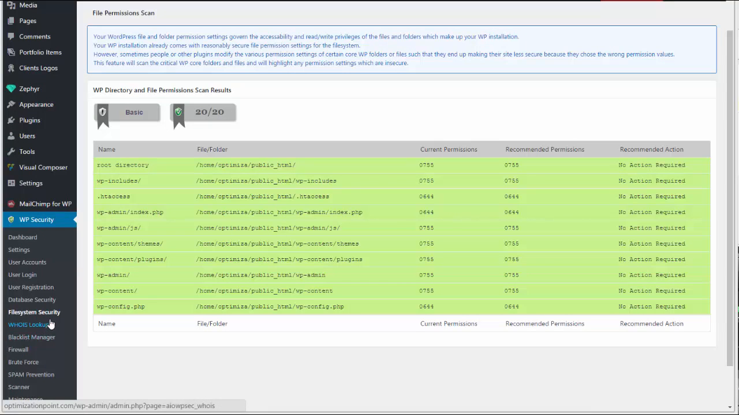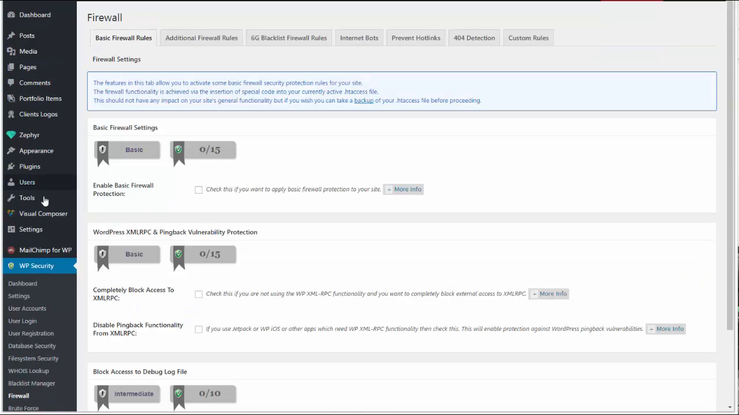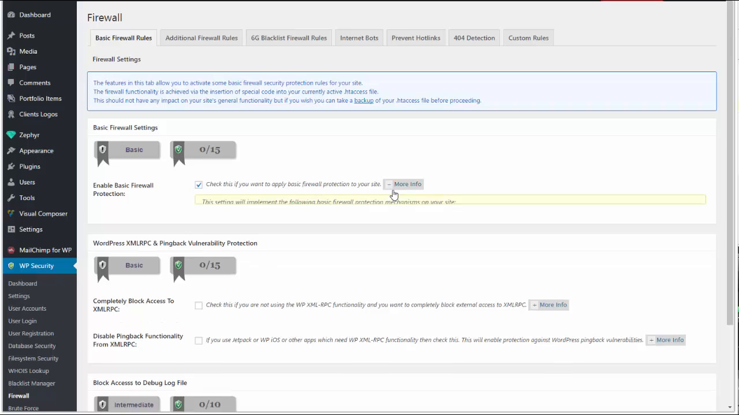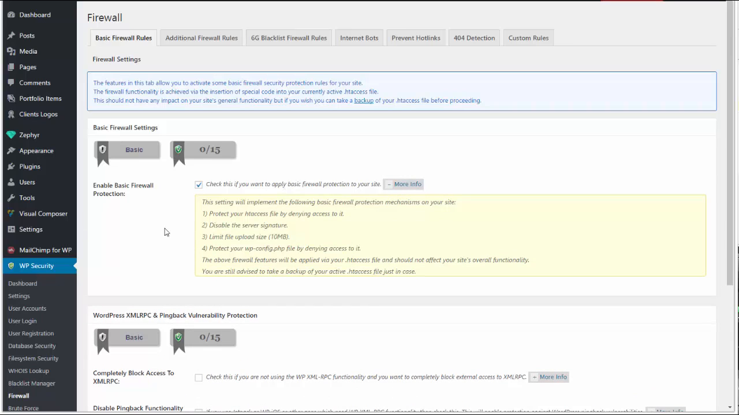We will just skip WHOIS lookup and blacklist manager and head straight to the firewall. Just click firewall and enable basic firewall protection. Just check this, and over here you have more info on what this does. It protects your htaccess file by denying access to it, disables server signatures, limits file upload size, and protects your wp-config.php file.